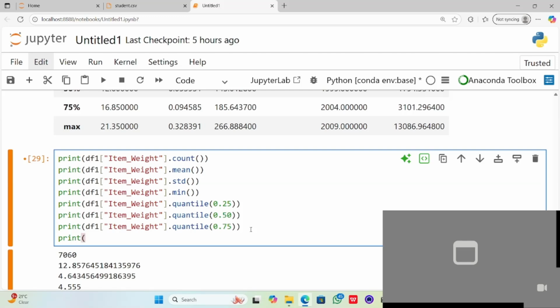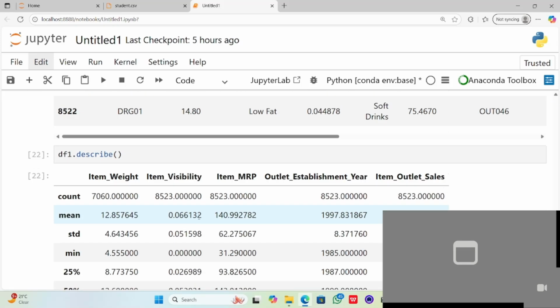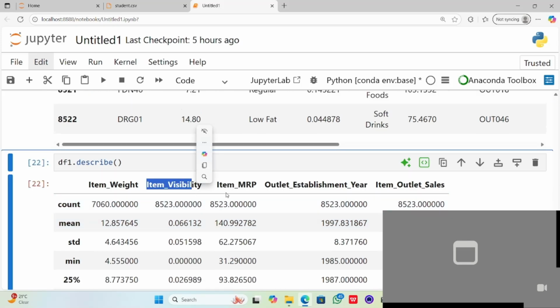Means you can see the importance of the pandas library. Instead of writing this number of lines of code, you just need to write a simple single line of code. By using the describe function, you can obtain all the mathematical values that are necessary to describe your data. Everything is the same. So similarly you can find out for item visibility, item_mrp, outlet, and item outlet.